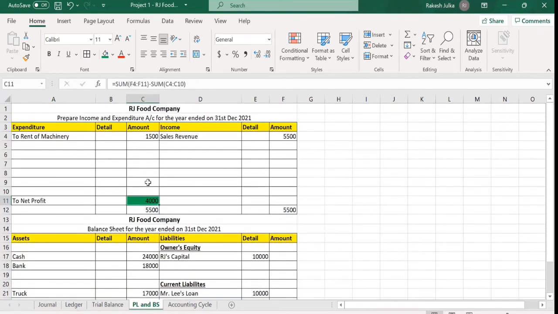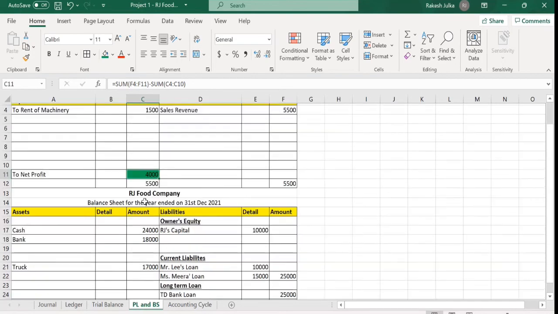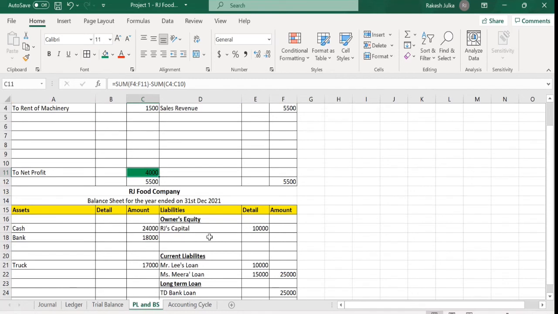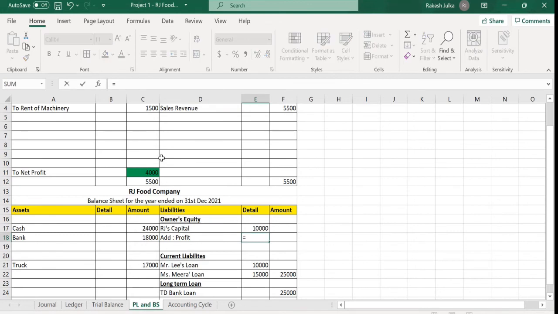So directly there is a link of a net profit, means the net profit link is with the owner's equity. Owner of the business, the name of the person is RJ, right? So RJ's capital count, this $10,000 he invested. Then he earned profit during this period as on 31st of December 2021. So add profit, right? How much profit that we have is equal to sign and click here, enter. So automatically this figure is coming here.